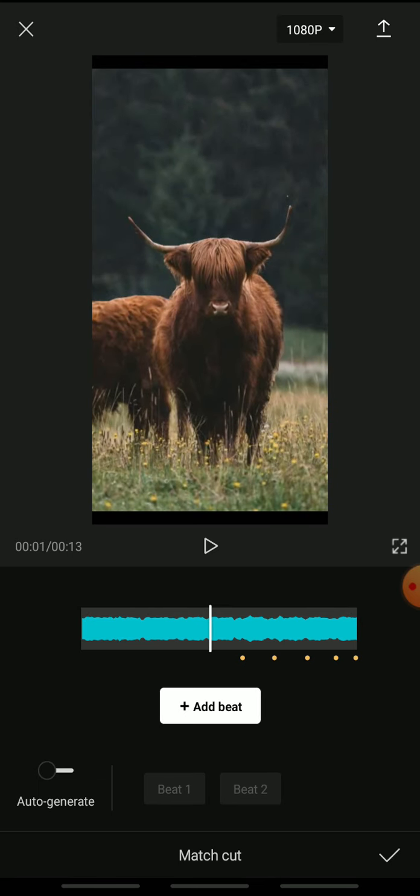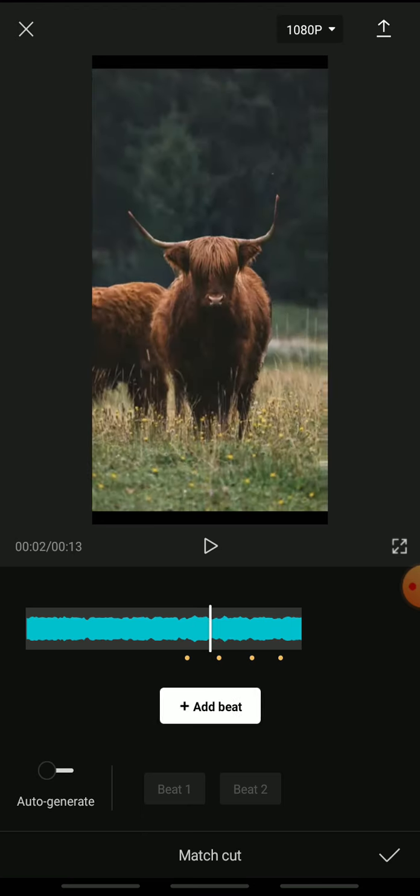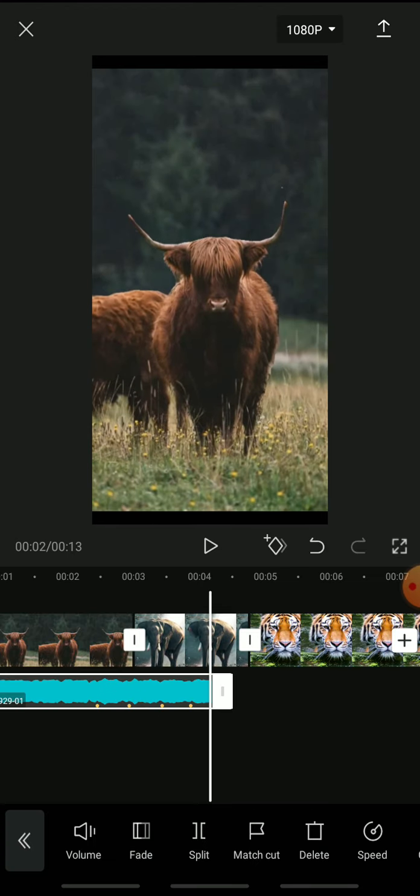You can also delete the beat. Hover over it and tap Delete Beat. When done, tap Check. Now adjust your photos or videos according to the beats.